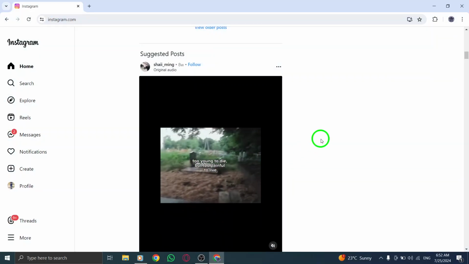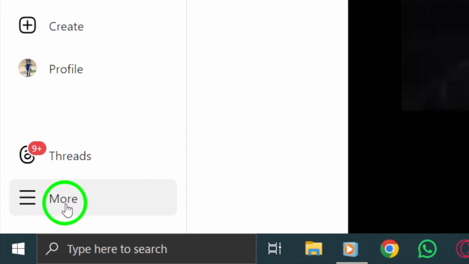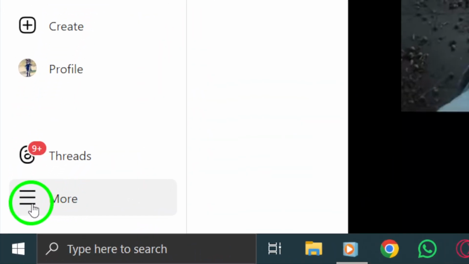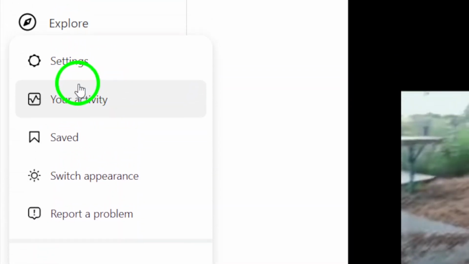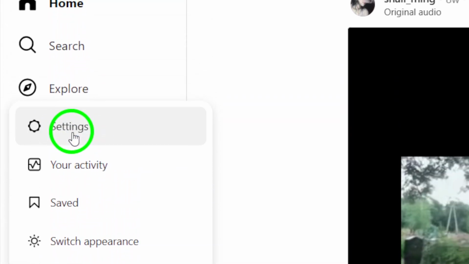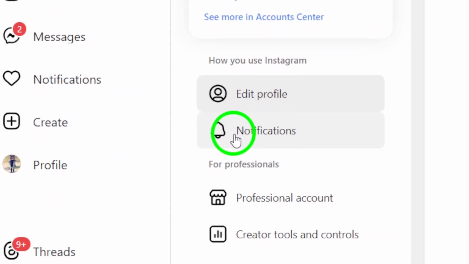Next, look for the More icon, which is located at the bottom left corner of your screen. This icon looks like 3 horizontal lines stacked together. Click on it to reveal a menu. Now, from this menu, select Settings. This is where you can customize your Instagram experience to suit your needs.